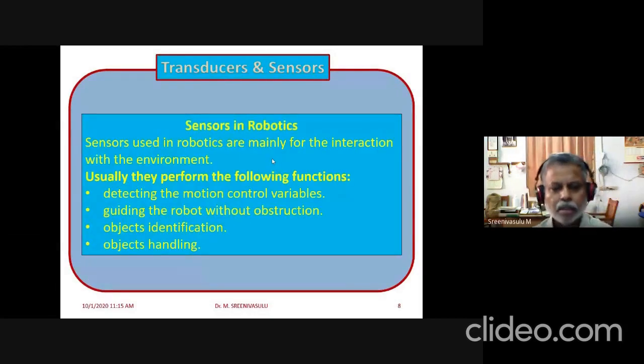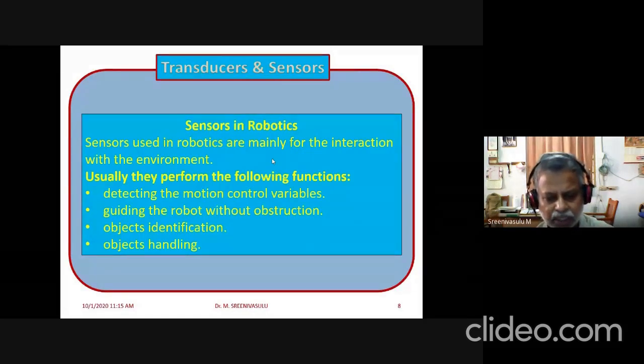Then coming to the sensors used in robotics, they are mainly for interaction with the environment. This particular statement has already come earlier. Again, I am trying to stress it, looking at the importance of it. Sensors that are used in robotics are mainly meant for providing interaction with the environment. It could be anything.